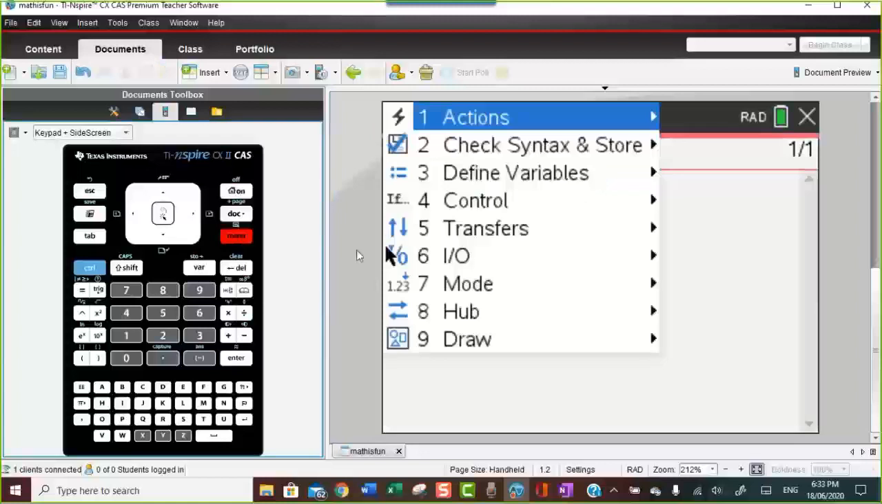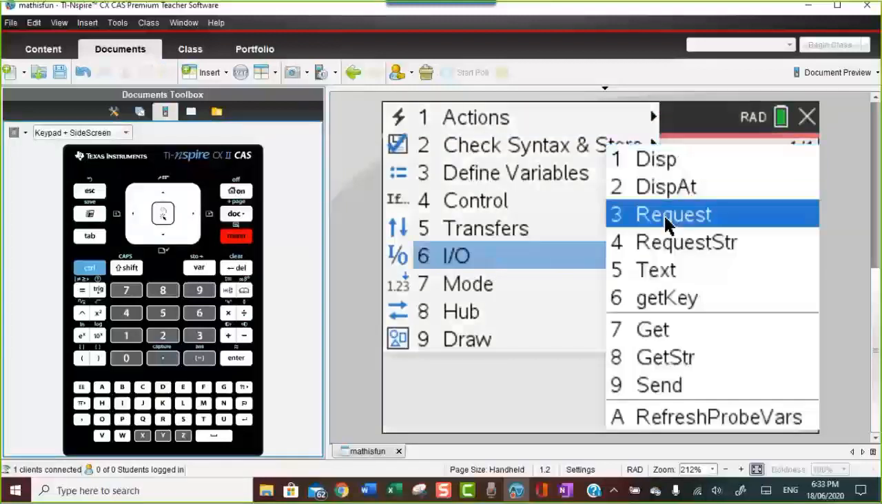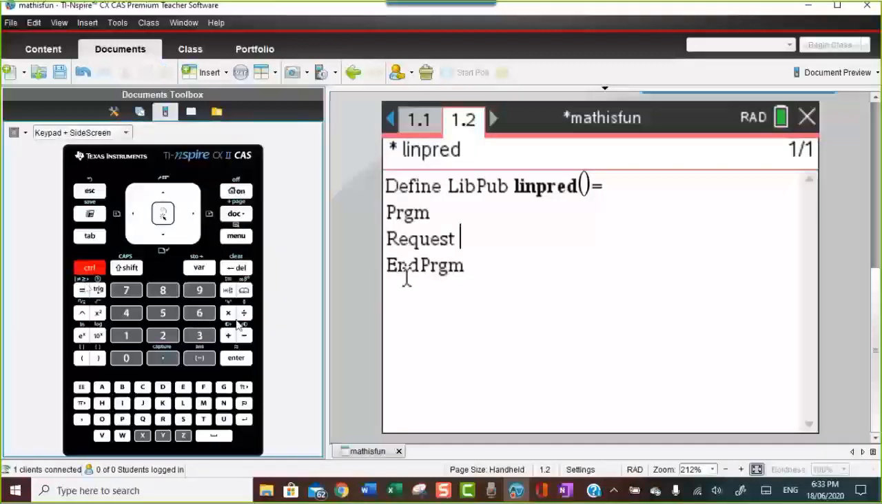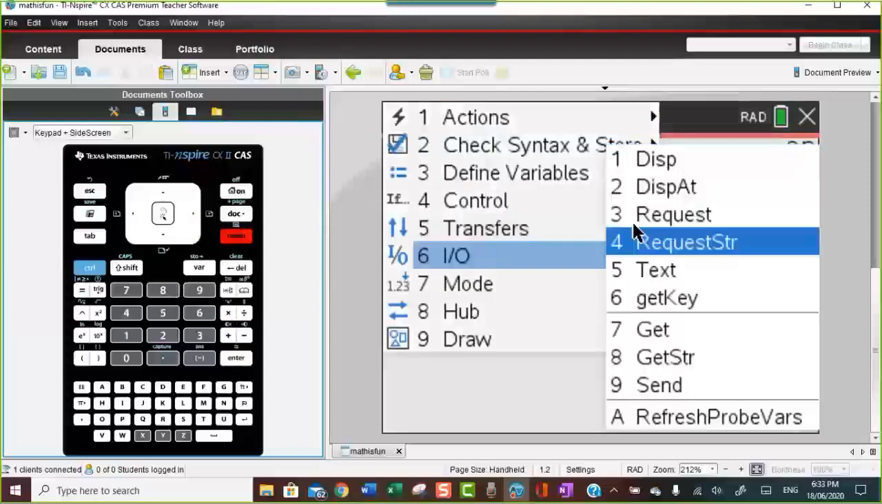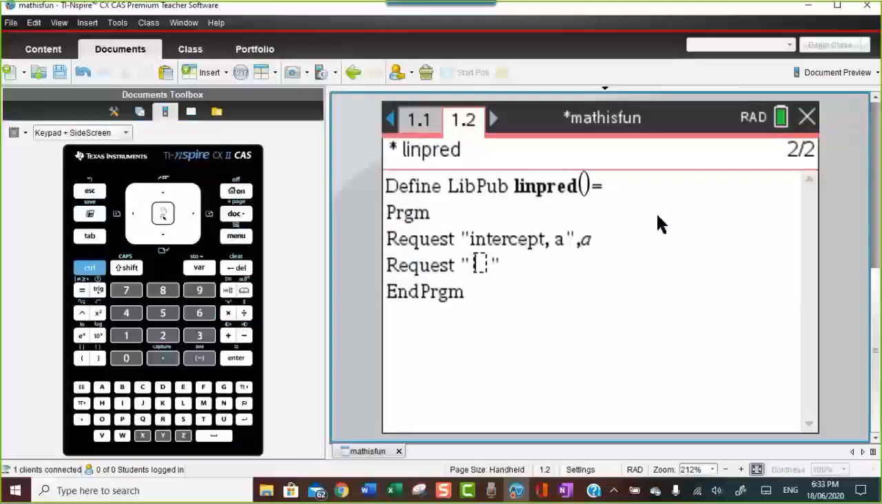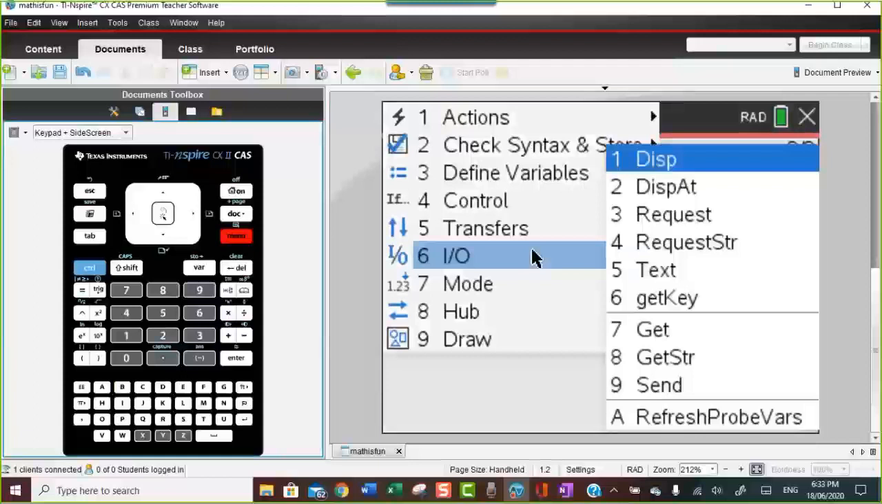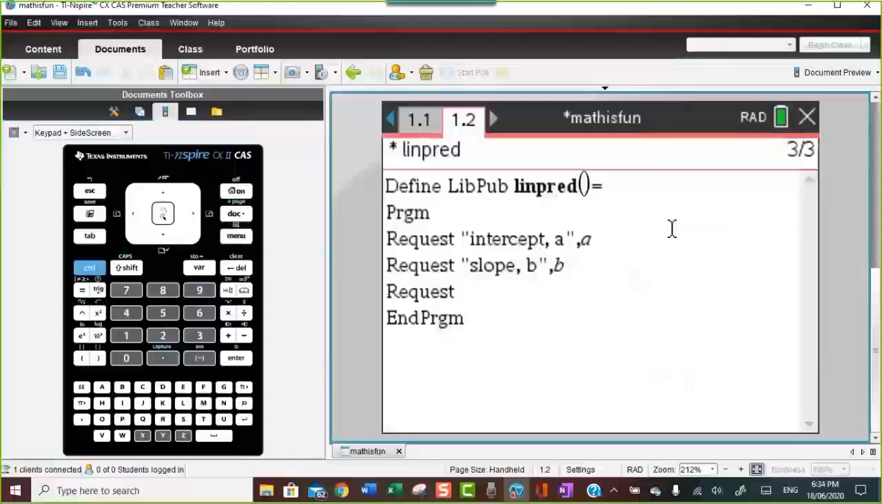So we press Menu, Input, Output, and Request. Right, and then in quotation marks, we want the value of the intercept. The intercept, which remember is A, and again I'm going to call that A. Now we go Menu, Input, Output, Request. In quotation marks, again, we want the slope. Remember, is B. So that's going to be B. Input, Output, again, so Menu, Input, Output, and Request. Value of EV. And I'll call that EV.